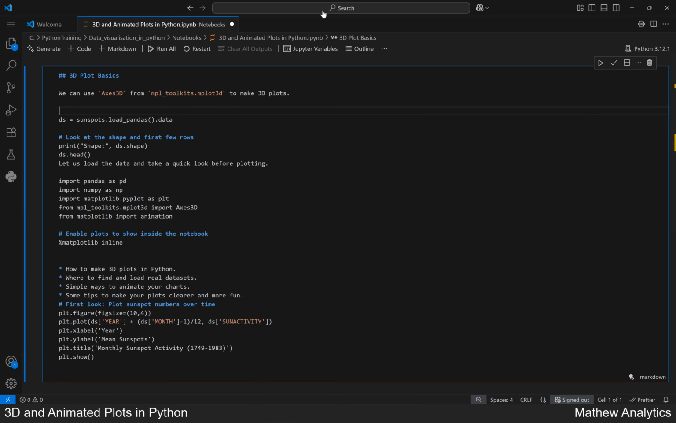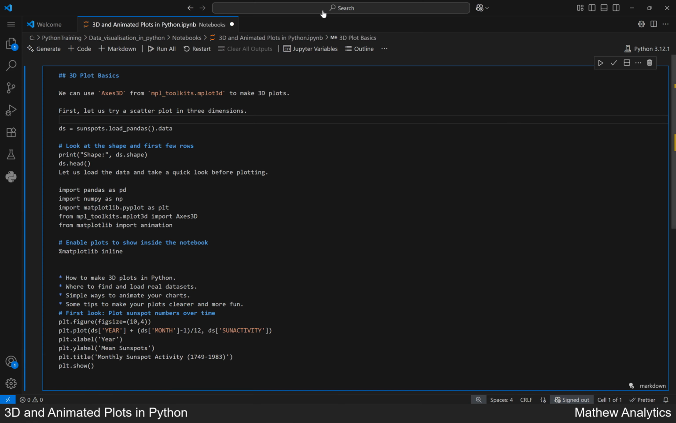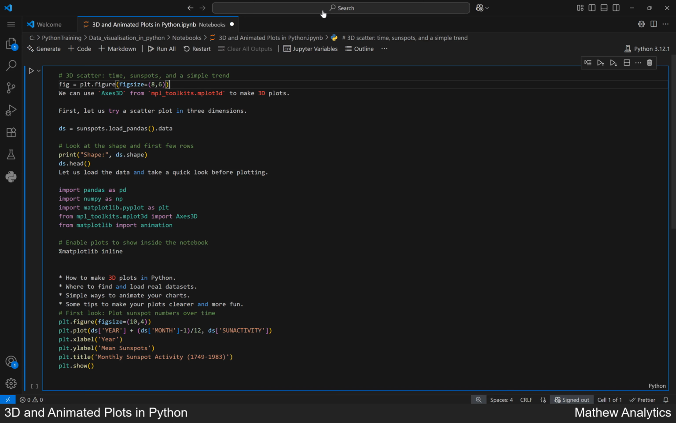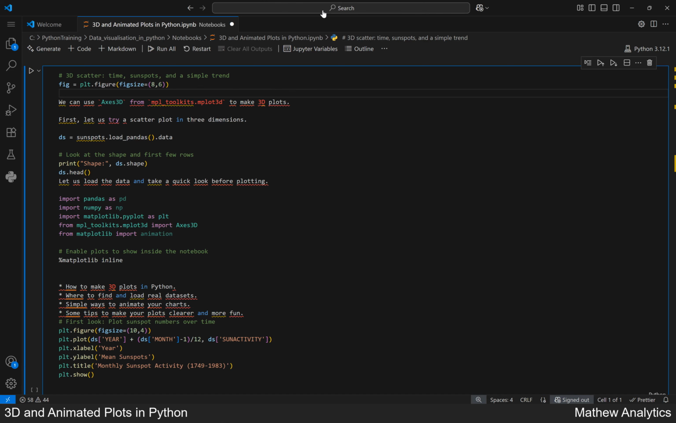First, let us try a scatter plot in 3 dimensions. 3D plots help reveal patterns across several variables at once. Let us create our first 3D scatter plot. We start a new figure and say we want 3D axes. Time goes on the x-axis, sunspot numbers on y, and a trend on z.